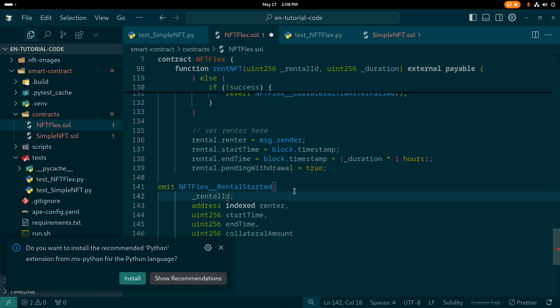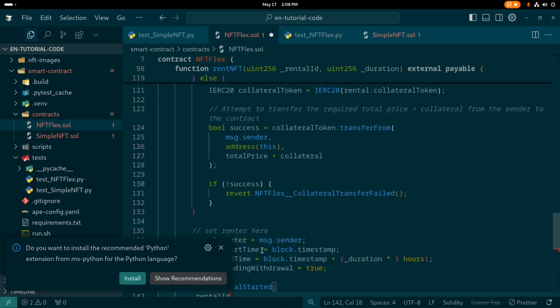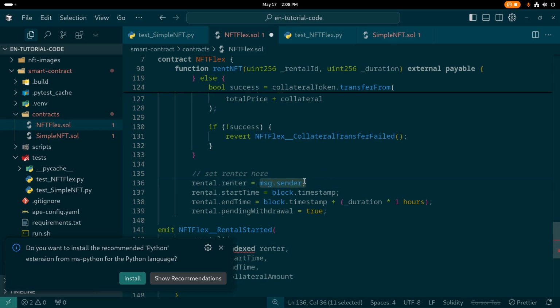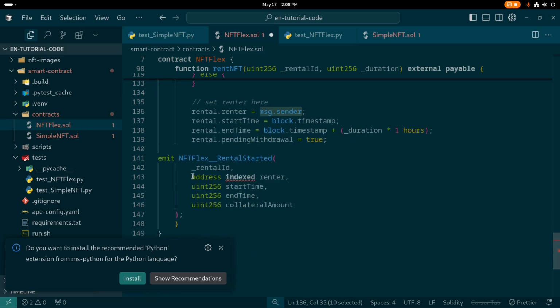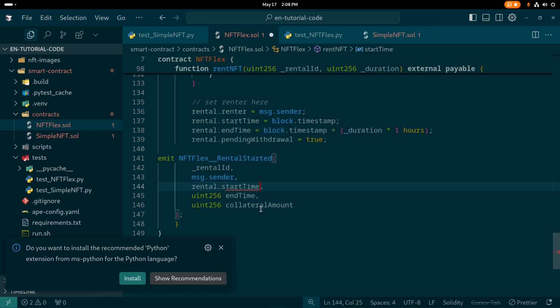Next one will be renter. Who is the renter? Message.sender is the renter. Okay, let me copy this and paste it here. And start time is this. You shouldn't do block dot timestamp in here, because in here the timestamp will be different, and in here the timestamp may differ within a few milliseconds. So therefore I'm just setting timestamp dot start and rental dot end time here. Okay, here it is.